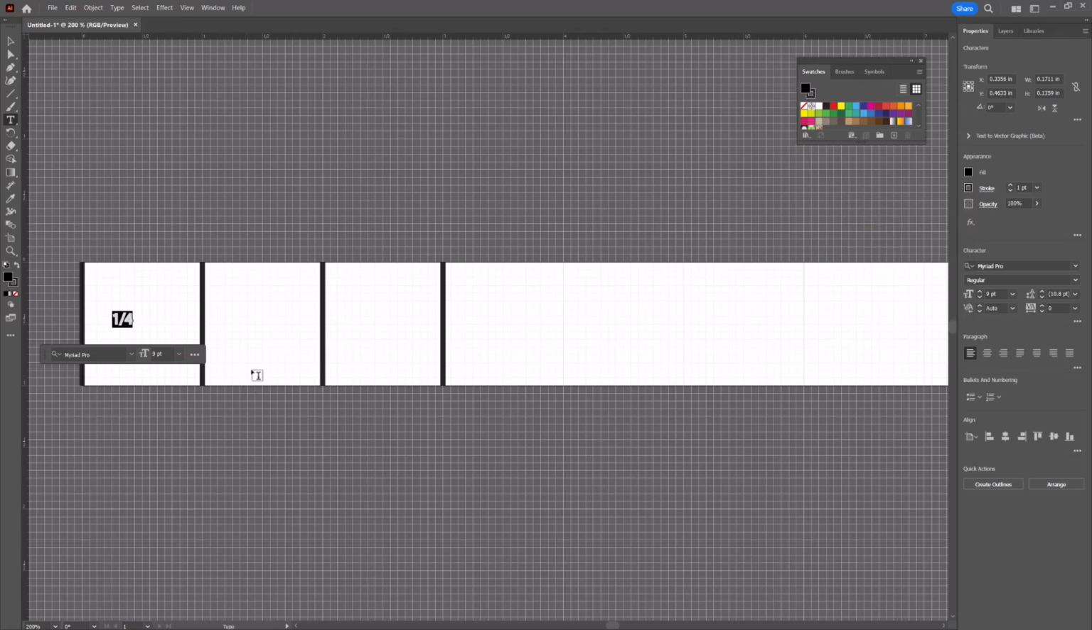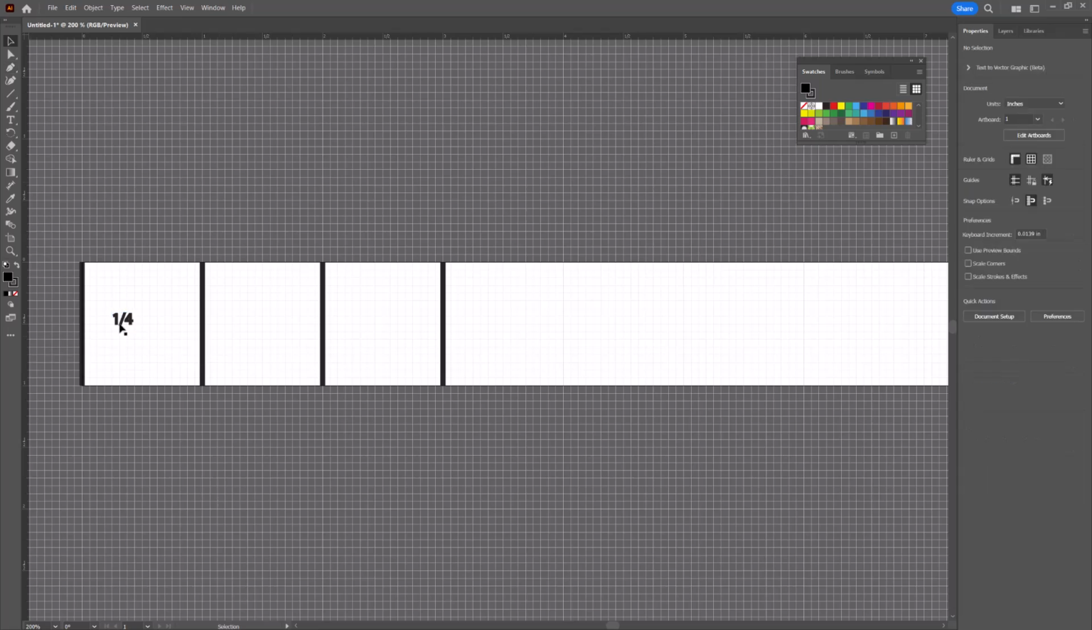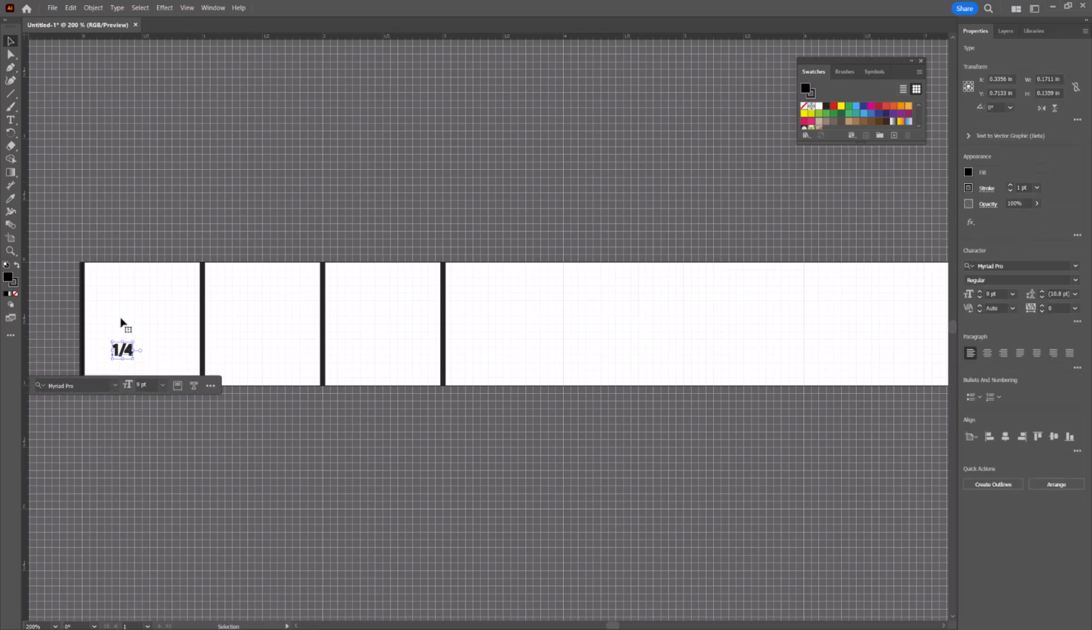So now I've got my text on the screen and the laser engraver will actually engrave it.